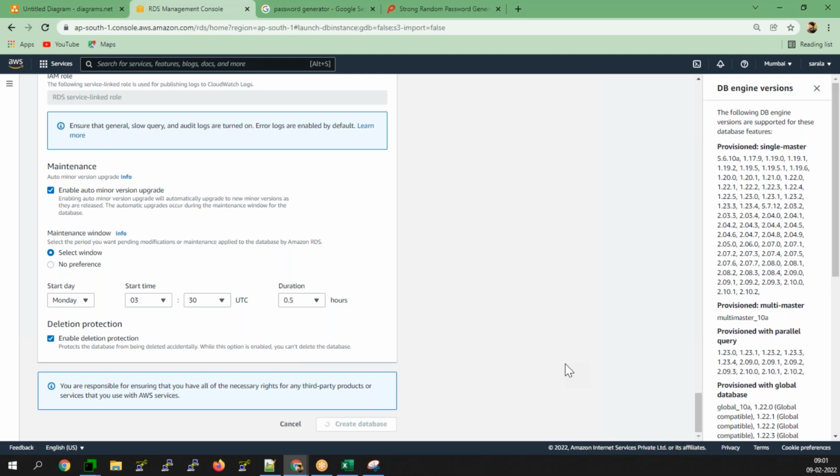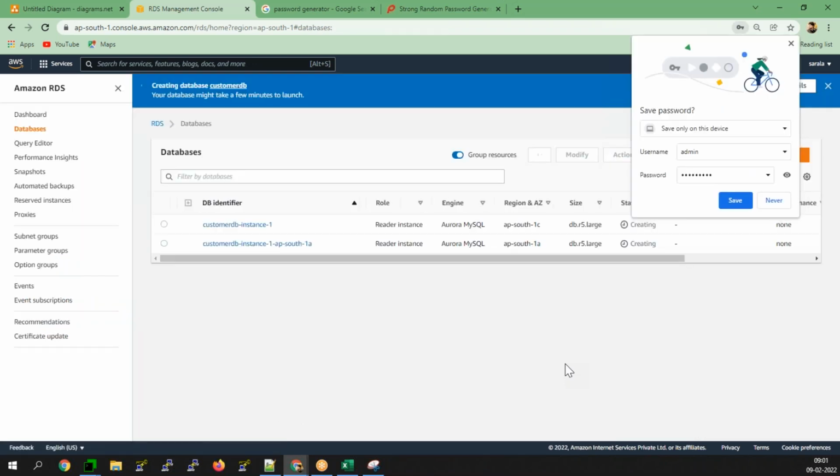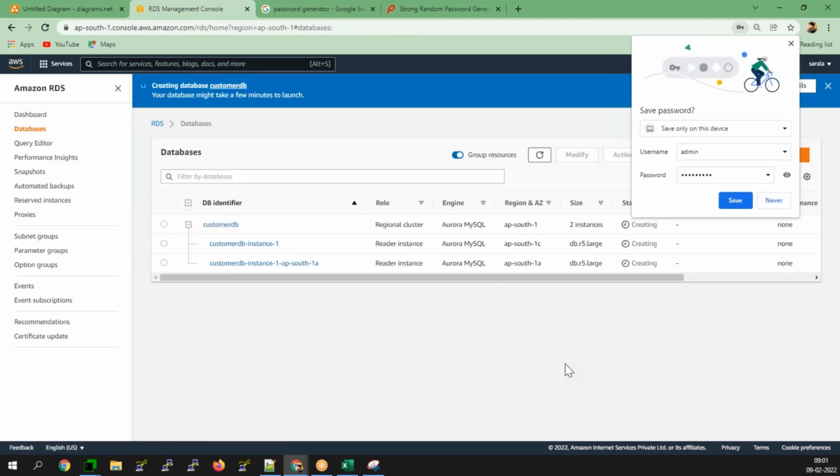So the request has been taken, and you try to get it done. Now here you have one master and two reads, which are on 1A and 1C, to get high availability.